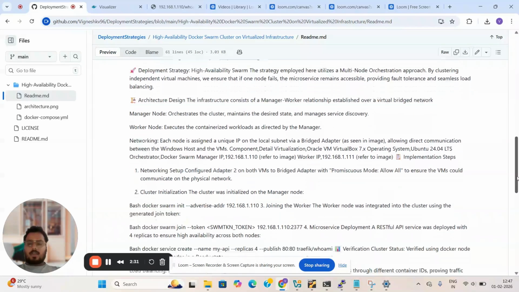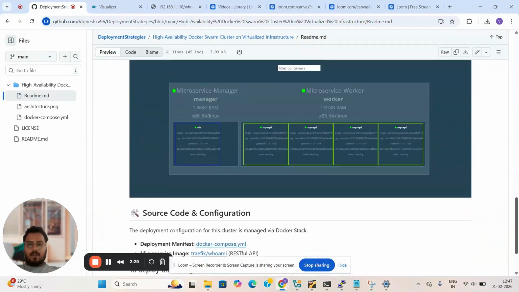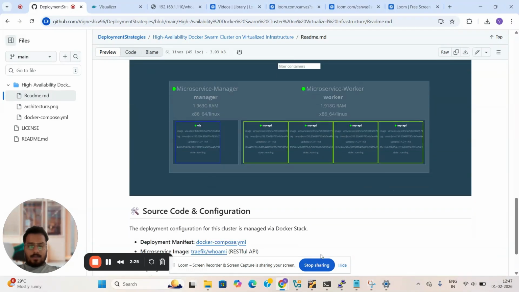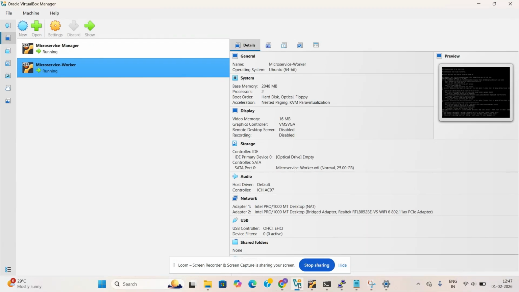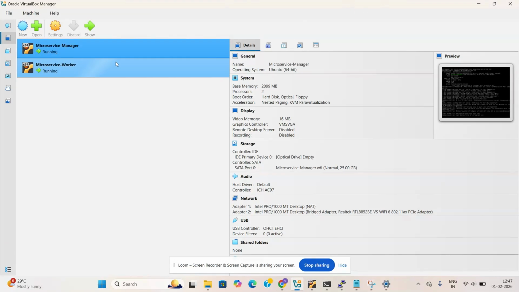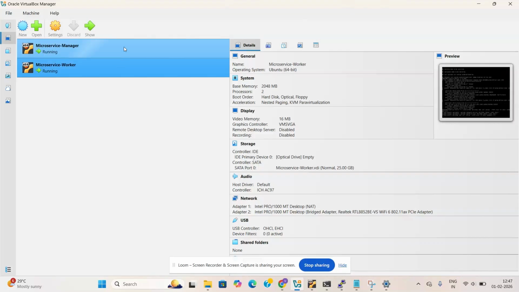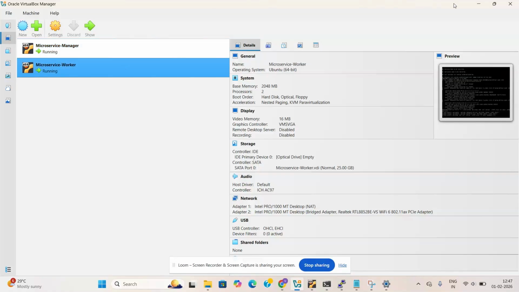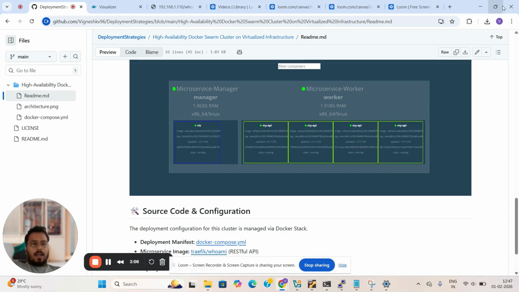So, the deployment strategy, and I've given all the details. Let's get started. I have VirtualBox in my local system, and if you can see, I have two Ubuntu VMs running. One is called Microservice Manager, another one is called Microservice Worker. Now, there is one more thing which I need to do.